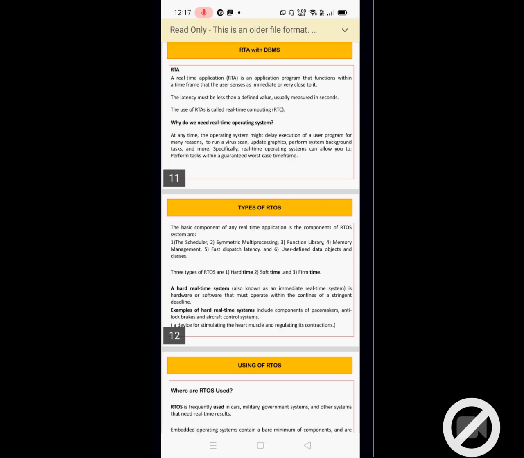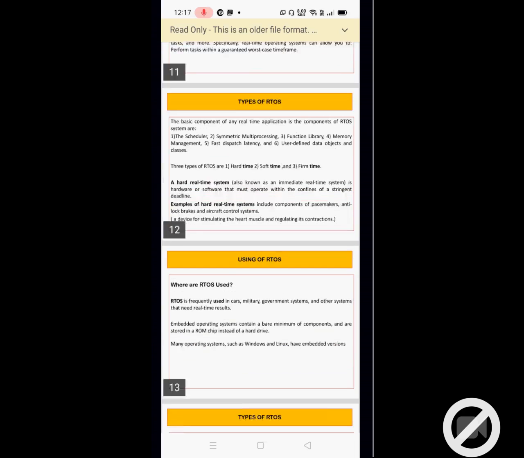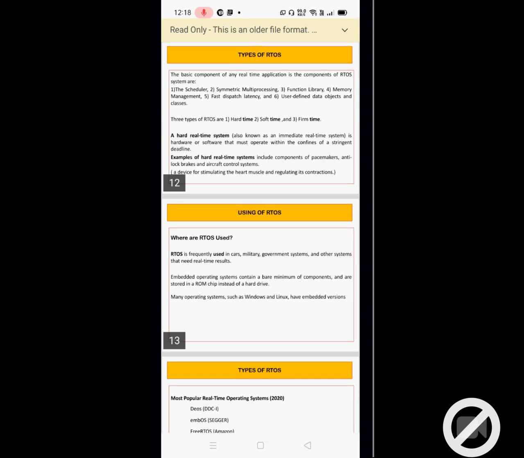Now, there are many types. A hard real-time operating system is hardware or software that must operate within the confines of a stringent deadline. For example, hard real-time systems include components like pacemakers, anti-lock brakes, and aircraft control systems. A pacemaker is a device for stimulating the heart muscle and regulating its contractions. This is a hard real-time operating system.